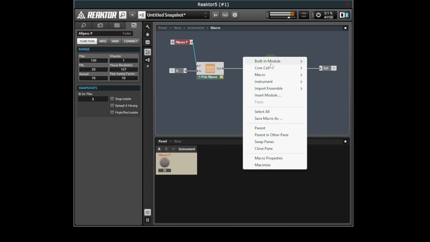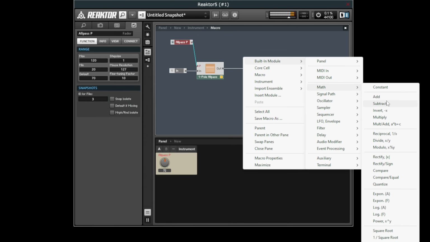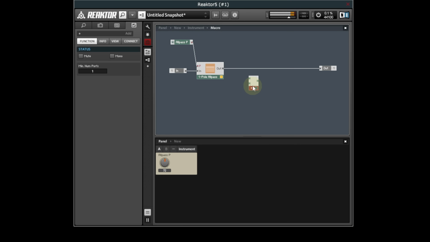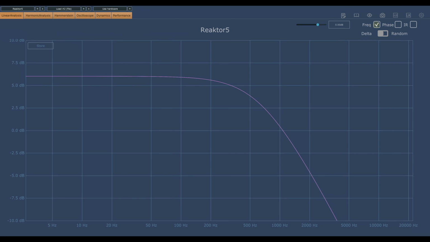I'll answer that by loading an addition module in Reaktor and adding the all-pass filtered signal to the original input signal. And let's check the frequency response back in Plug-in Doctor. Well, would you look at that? We've created a low-pass filter. It's not tremendously steep, and we don't have any resonance, but I can change the cutoff with my Reaktor knob.